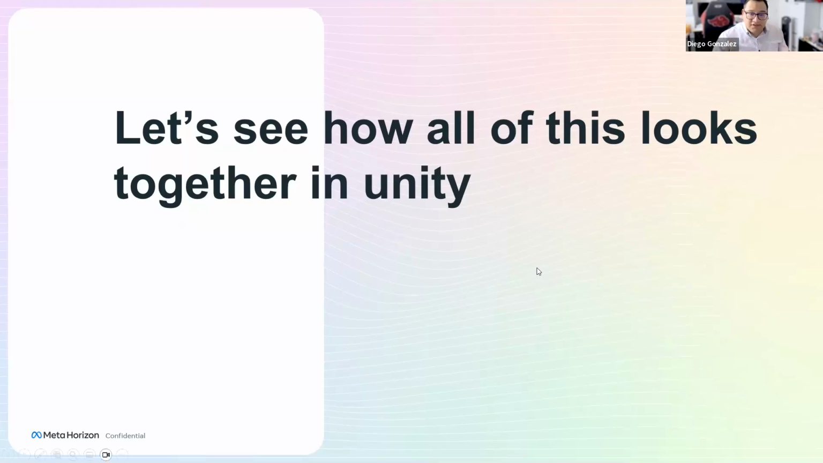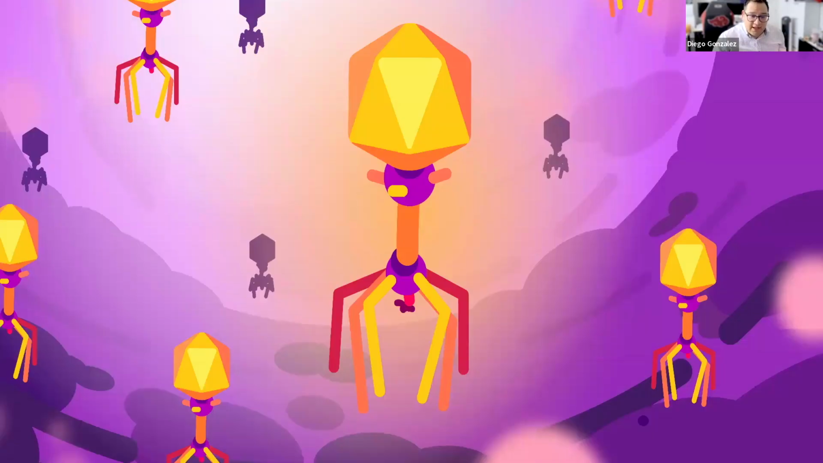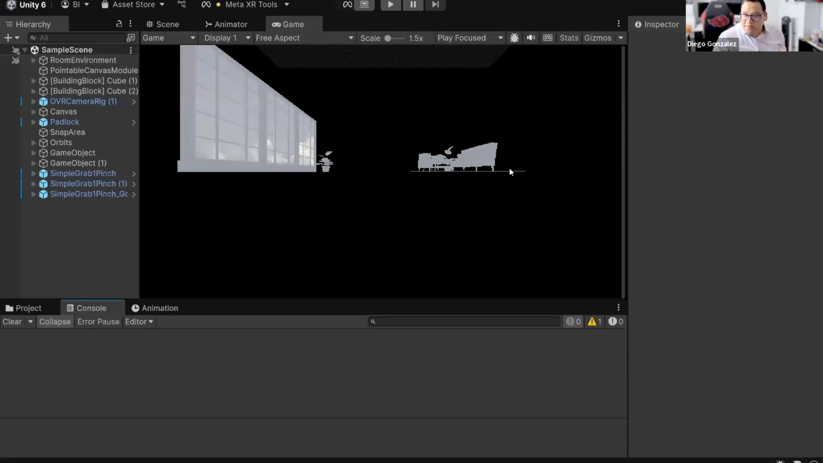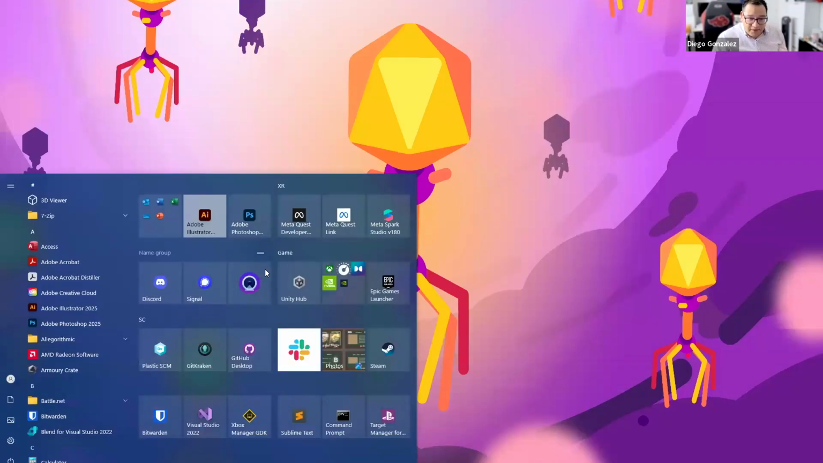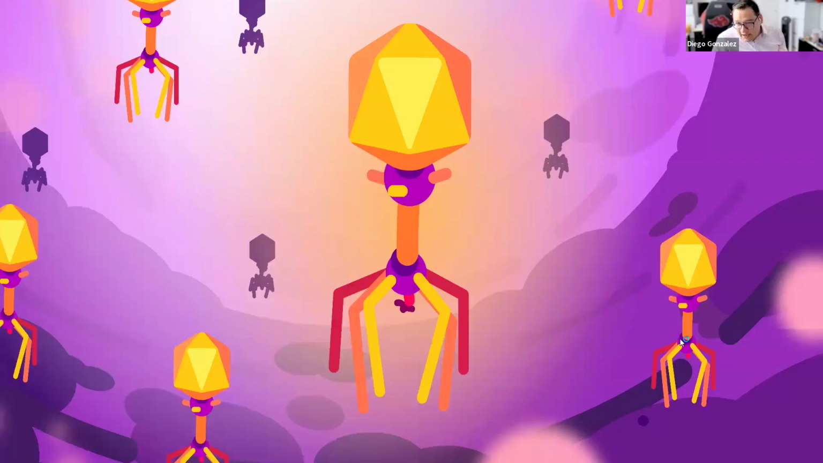Awesome. Okay, so let's actually see how all of this looks together in Unity, right? First of all, I can show you how quick the setup is. It might not be the greatest use of our time because we're over half an hour, but at the same time, it is important to show that. Yeah, it is super easy.